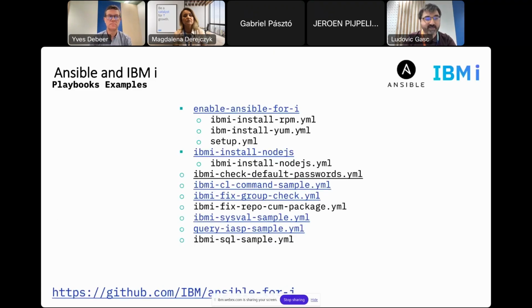And last but not least, you have several examples of playbooks directly on the GitHub repository of Ansible IBMi, where you can install requirements to execute Ansible on IBMi, or an example of how to install Node.js automatically on IBMi, and some examples to check the security of passwords or fix group checks.